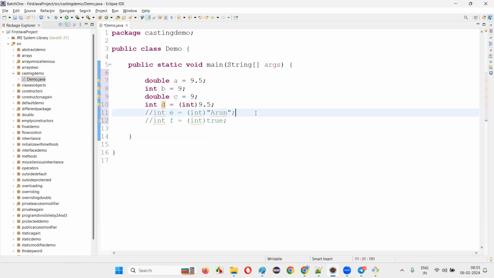Coming to character, there is an interesting story. If I write 'G' and if I write 'S', is there any problem coming? Or do I have to manually convert?